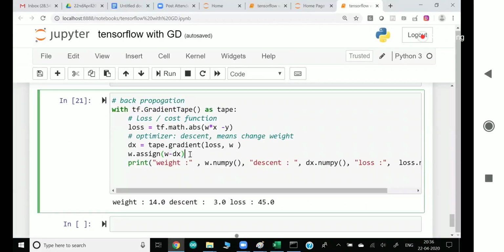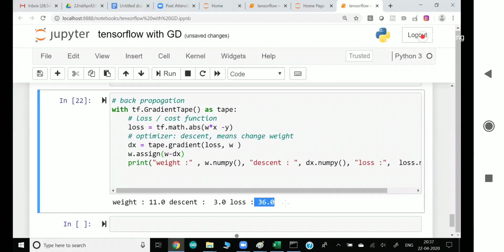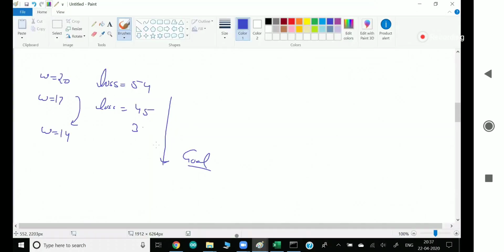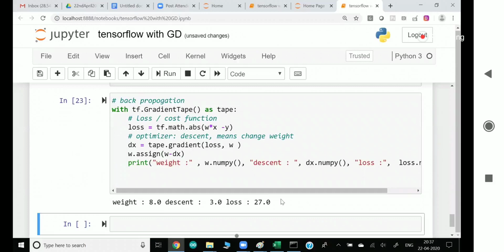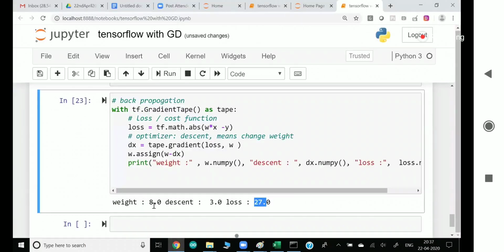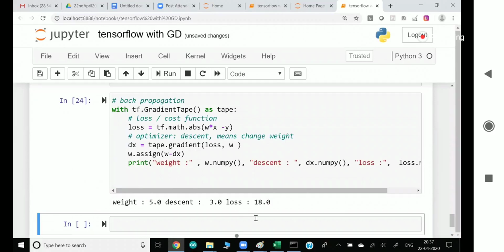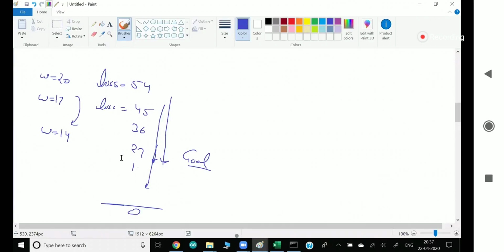When you have weight 14, let's see what happens. I'm running again, and my W value will change. Now the loss is 36. It's decreasing, it's good, right? And now the next weight is 11. Let me run one more time. Your weight becomes 8, so the loss becomes 27. It's good, we are reaching 0. Again we're hitting. The next loss is 18, and the weight is 5.